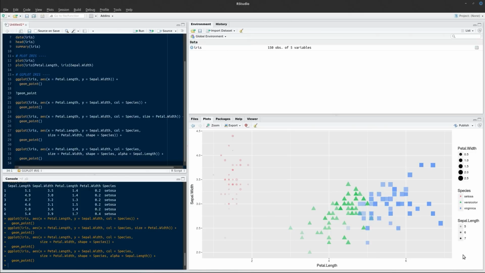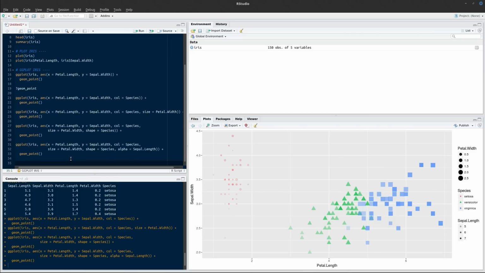Okay, so I hope that you understand so far that we create a base plot with the ggplot function. We add geometric objects onto our plot as a layer, and we use aesthetic mappings to control the way that our variables are represented across our plots. Okay, so we've used the point geom. Now let's have a go at using bar and box plot geoms.